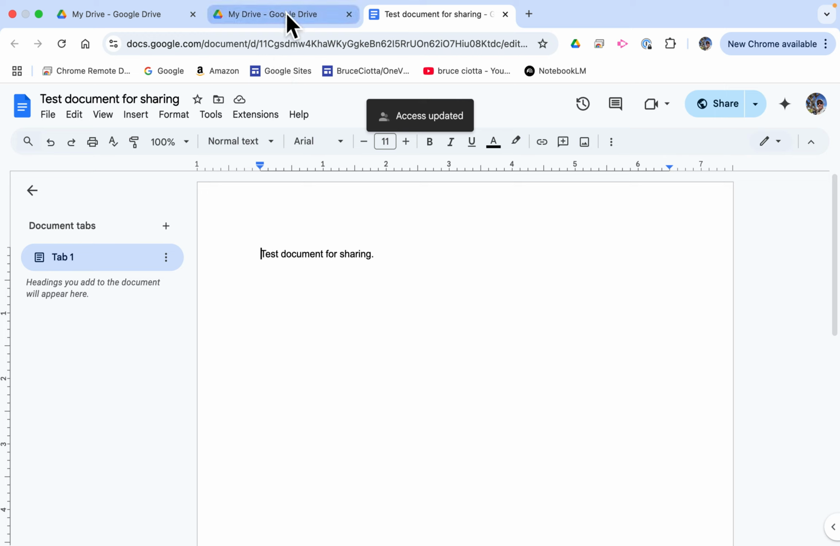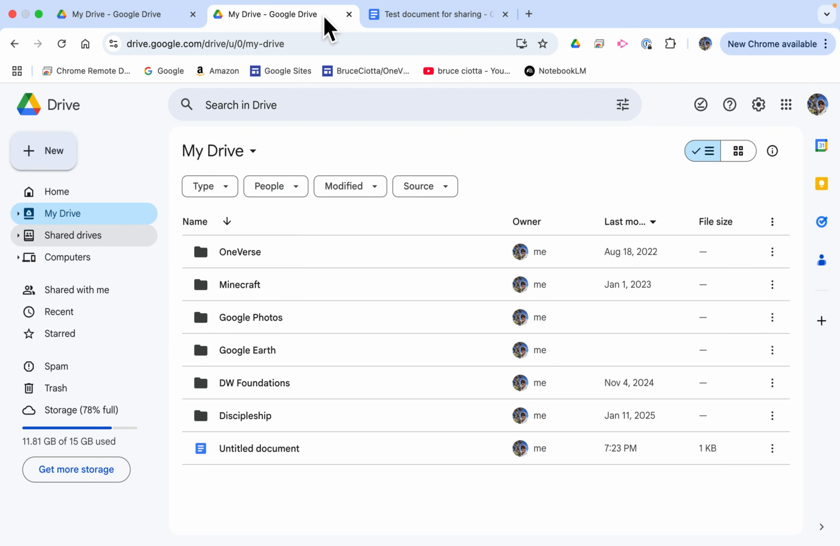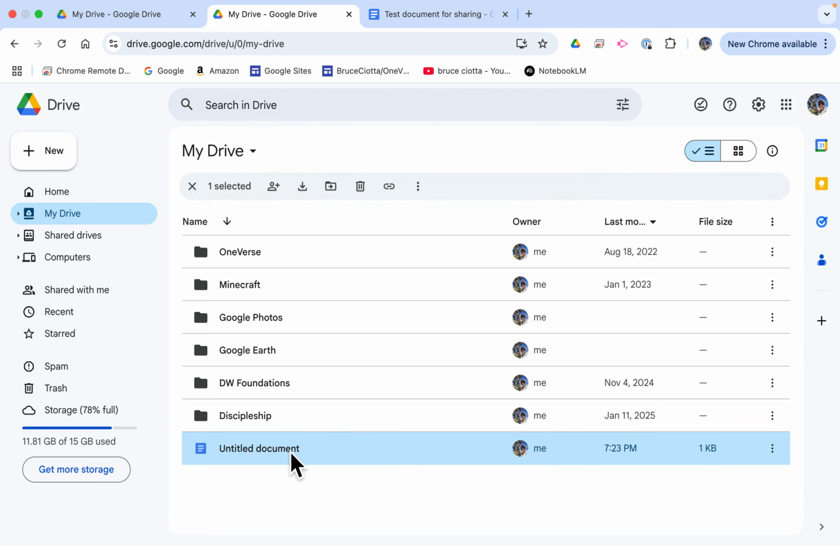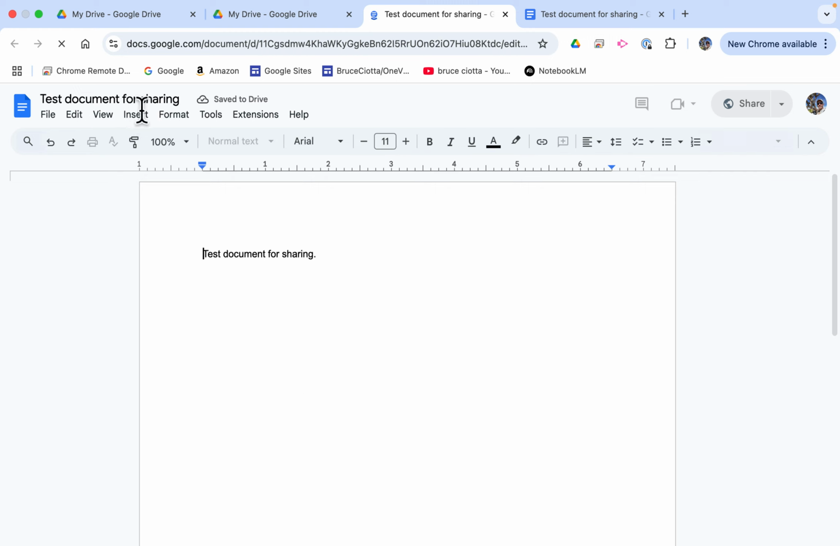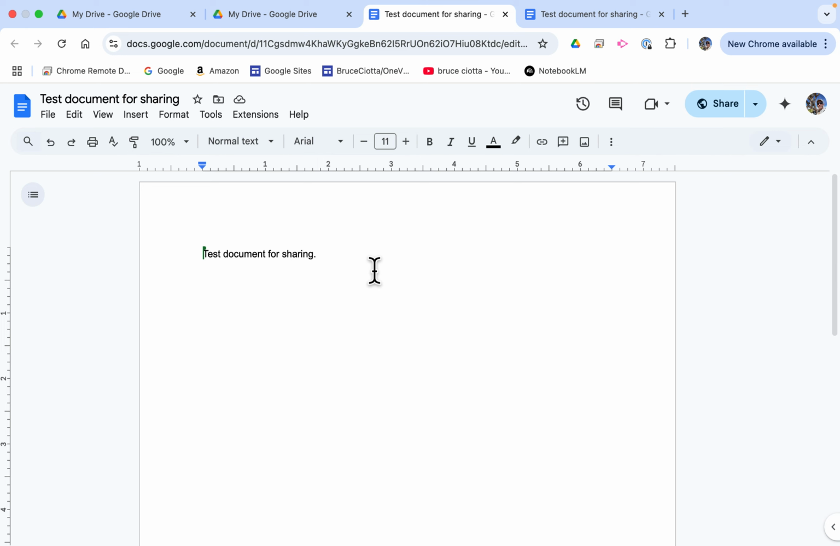Now you'll notice that the tab that was created, test document for sharing, is separate from where we were momentarily with the My Drive field. So if I look now in the My Drive, I have a new document now. That document says untitled document, but if you open it up, you'll see that it's the same document that we just created. And now I am in there looking at it.